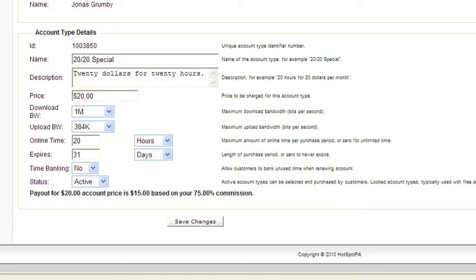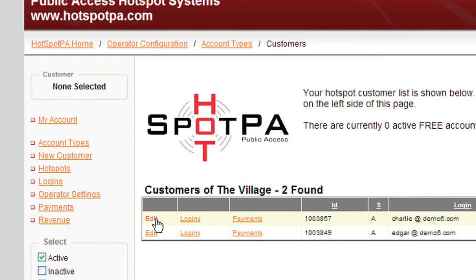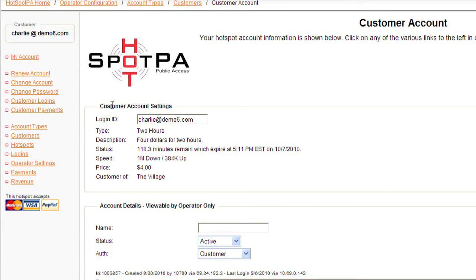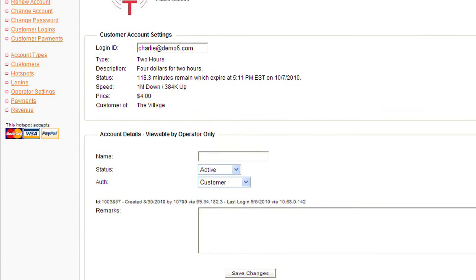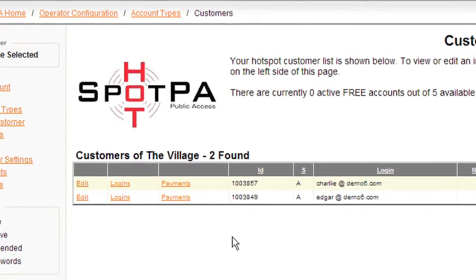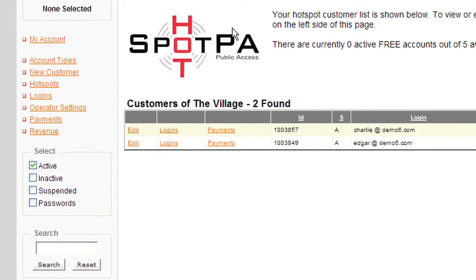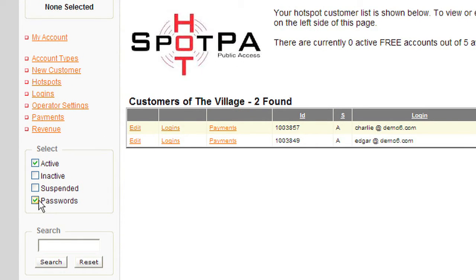Now, select Customers. Click Edit next to a customer to view or change their settings. Select Logins next to a customer to view their login/logout history. Check the Passwords box to view their passwords.